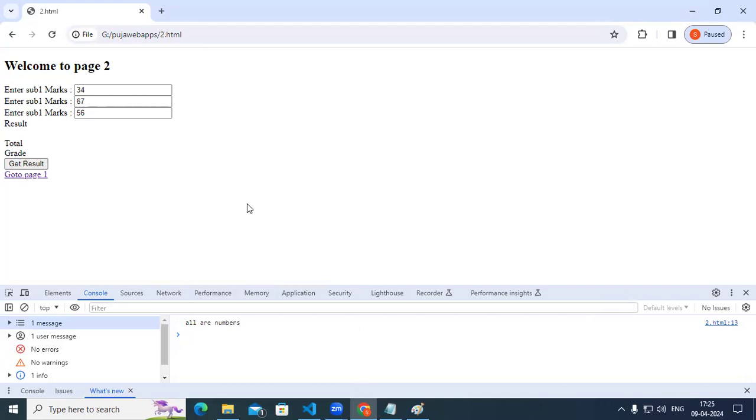Suppose I put here A, B. What happens in such cases? Click on get result. Result cannot be calculated, it's printing. You can see here, result cannot be calculated, but the message all are numbers is still appearing. No, this is the earlier printed one, the previous one. I can clear the console. Now I can go with get result here, and it says result cannot be calculated. You are getting that message.